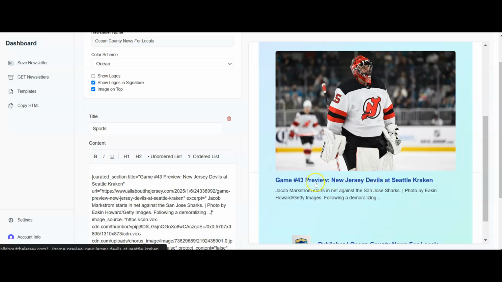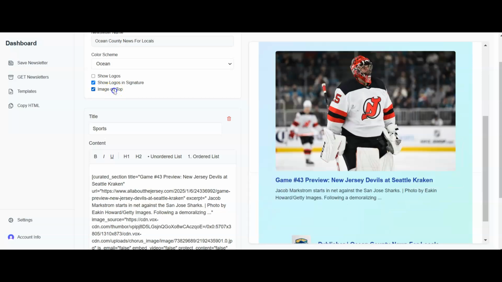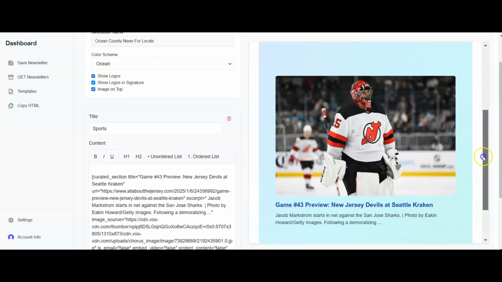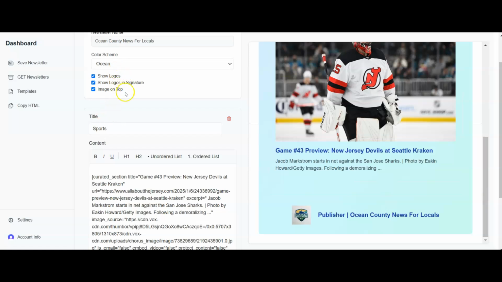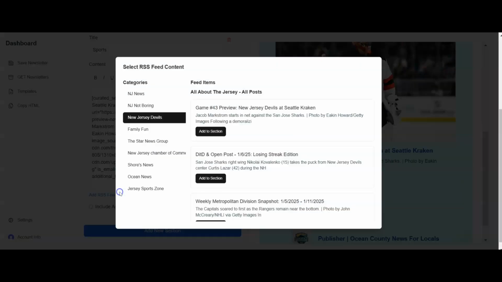It's given me a title, and like I said, if I want the image on the side, I can have it there. If I want the image on top, I can do. If I want logos, then I can click on that. And you can just make sure you have these settings the same every single time. And then once I've done that, I added that particular article and I'm happy with it. I could just scroll down, hit enter, and I can add another article.